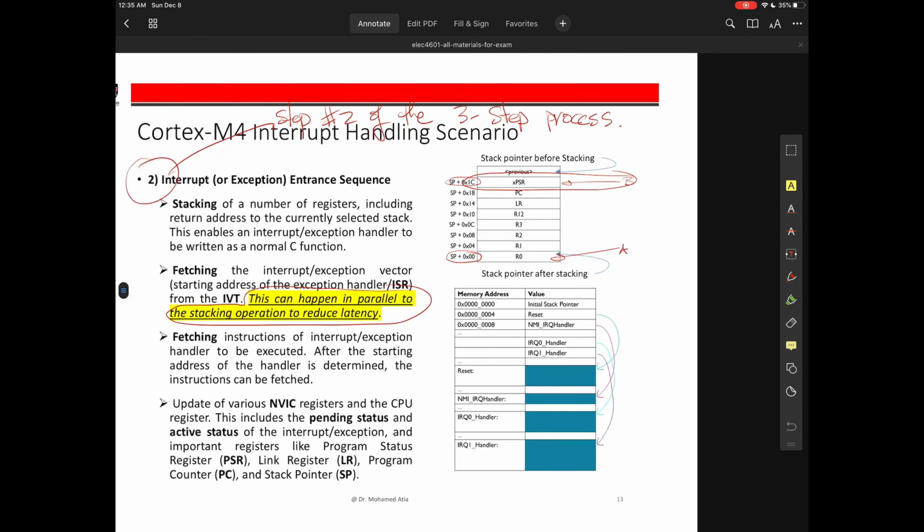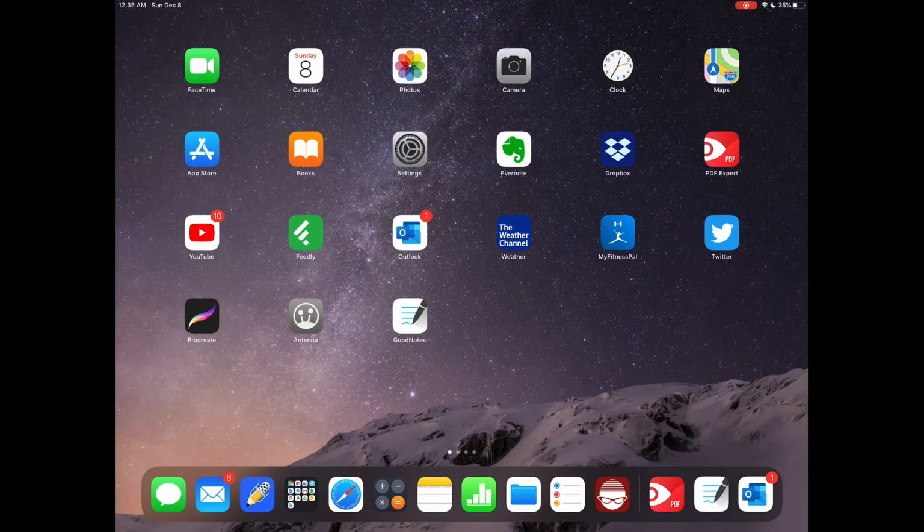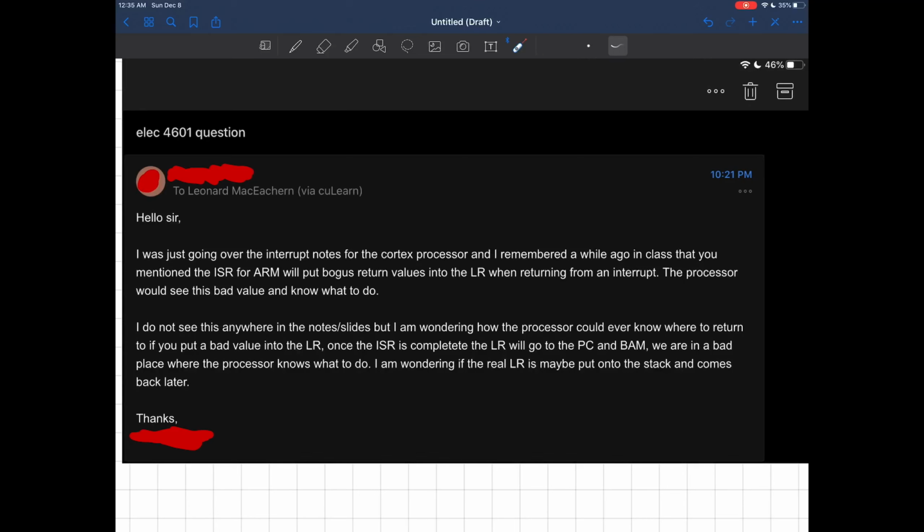Now going back to your email, in your second paragraph, you're saying once the ISR is complete, the link register will go to the PC and bam, we are in a bad place where the processor knows what to do. So yeah, it knows what to do. It knows to pop things off the stack, and one of the things that's going to pop off the stack is the correct program counter, so it can get back from the ISR to the main code that was originally running. So read through those slides, 3 or 4 pages of slides. Make sure you understand how that whole process works from beginning to end. That's a huge hint for you guys.